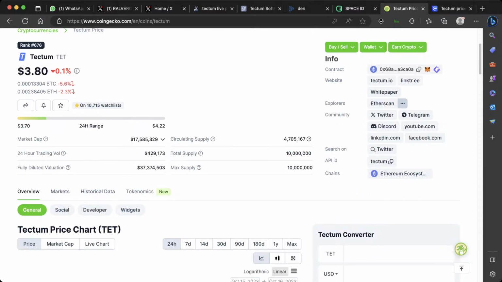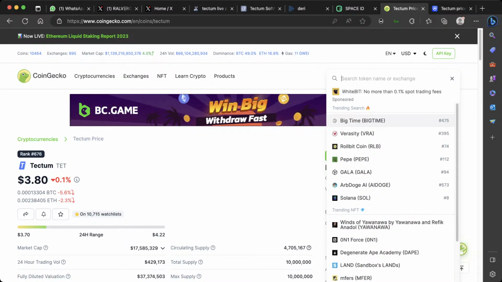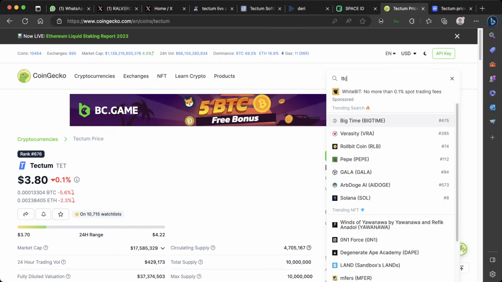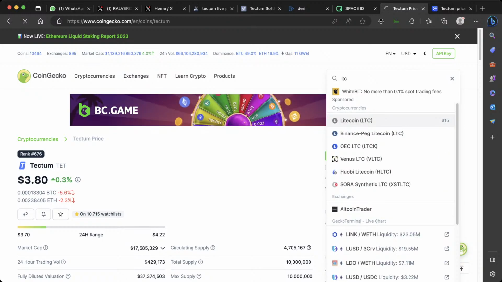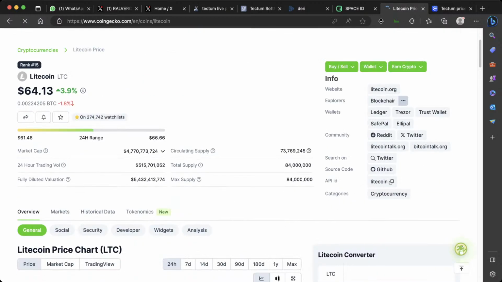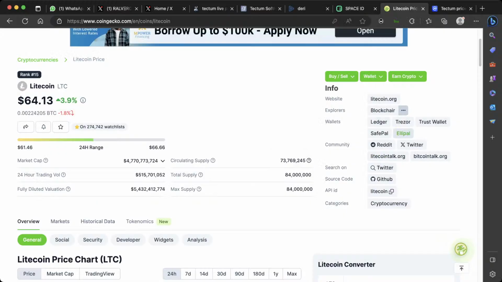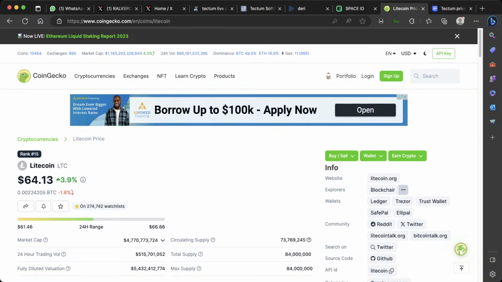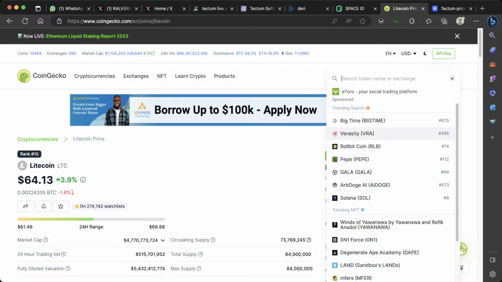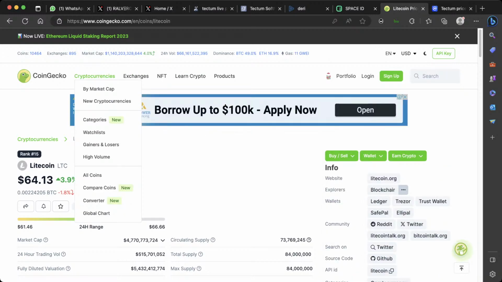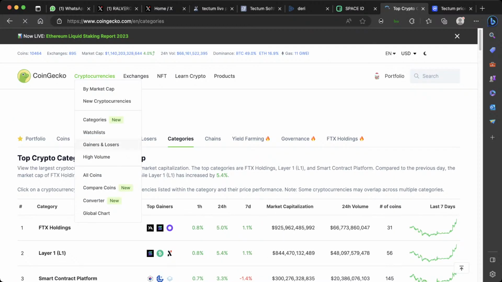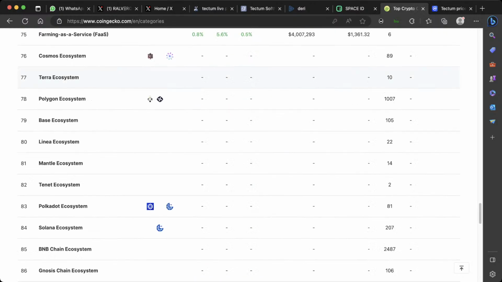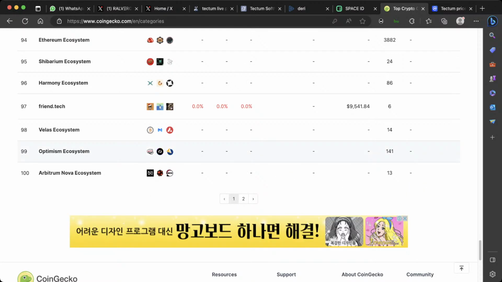Other payment coins, like we know LTC, Litecoin, is a digital cash. Oops, they don't put it in any category. So if you know other cryptocurrencies used for payment, you can simply search for them and see if they have the category, or you can come here and look for categories, and see if there is any category, anything like payment.